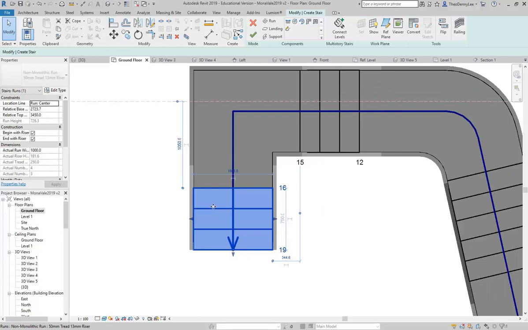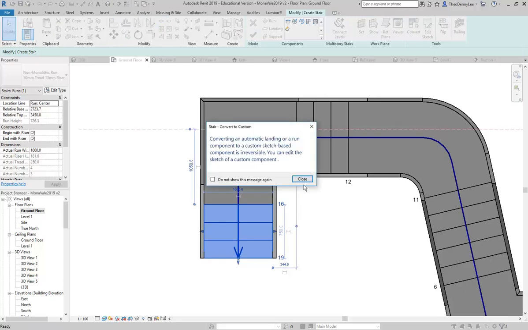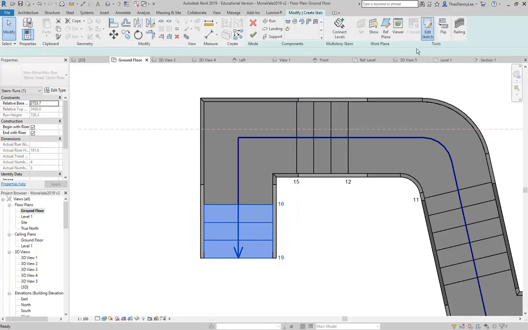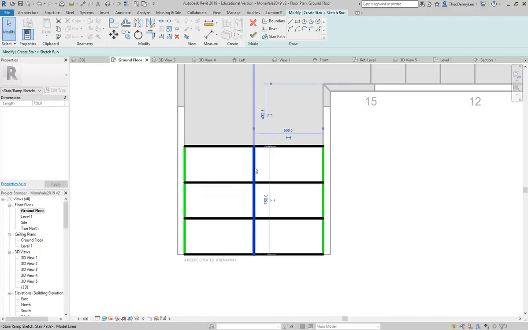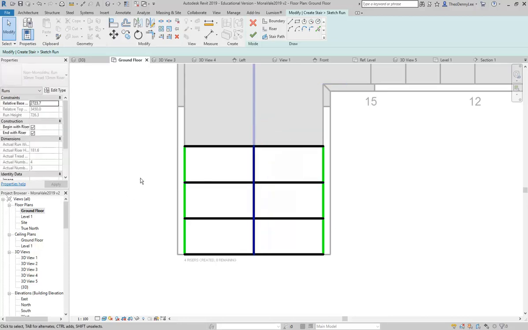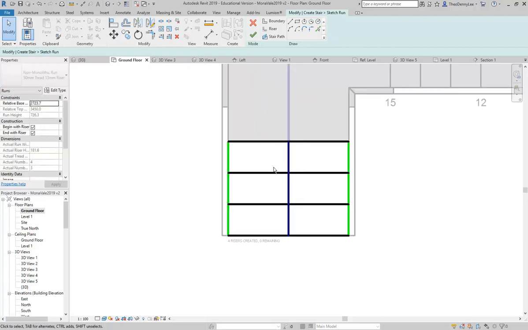So this stair, let's say I want it to taper. So again, selecting it, again, convert, edit sketch, and this time we've got those same green lines, but then we've got black lines for the risers, and again that blue line for the stair path. So they're really the three components of any stair. Always the green for the boundaries, black for the risers, and blue for the path.